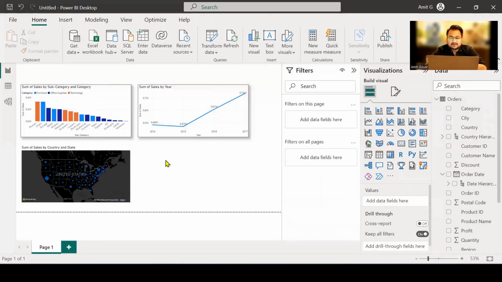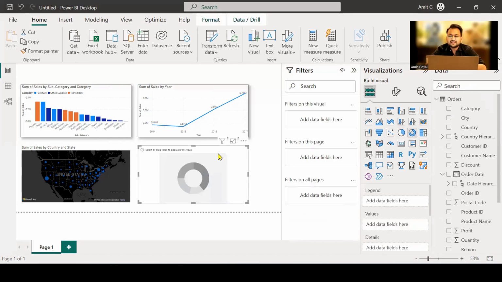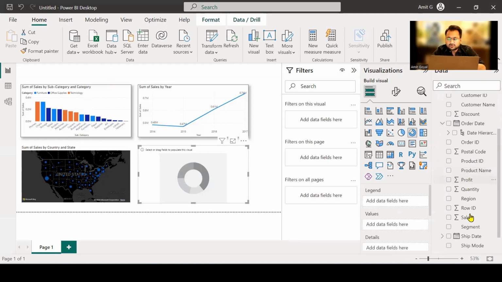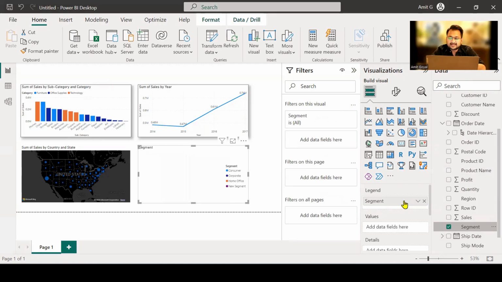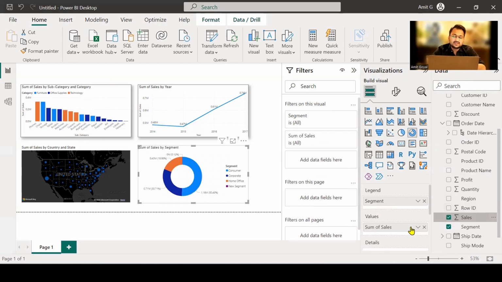Now the fourth chart that we will create over here is going to be a donut chart. See, a donut chart is nothing but an alternate of a pie chart. So if you want to save some space, because this looks a little light on the screen, you can always go ahead with a donut chart. I would like to show how the sales happened across the different segments. So I'll drag segment into the legend and sales into the values, and you will see your donut chart is ready. So that's how this chart has been created.